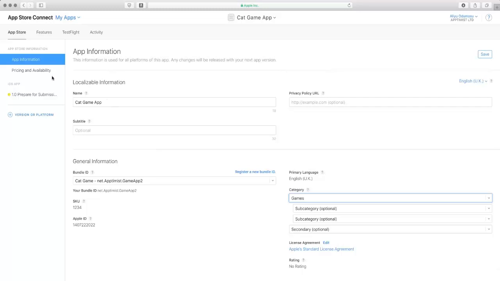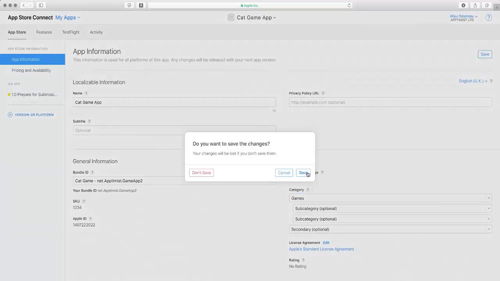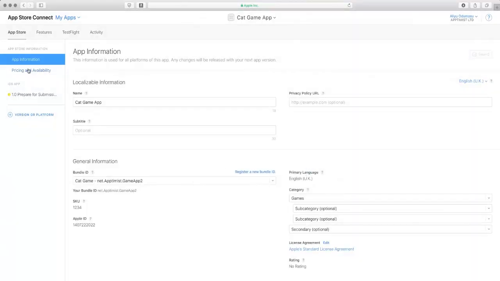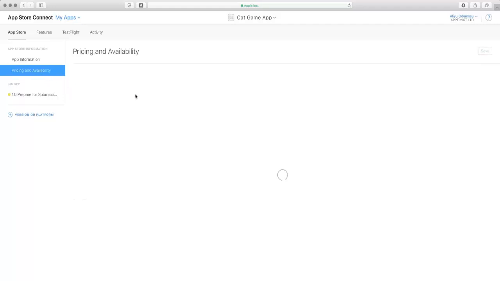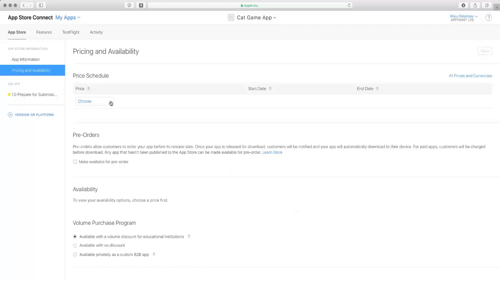Let's look at the other option, pricing and availability. Let's save this information. If we go to the pricing and availability tab, you have to select if you want your app to be free or if you want it to be paid. None of these other options is important. But the most important tab is this one that says prepare for submission. So let's save it again.